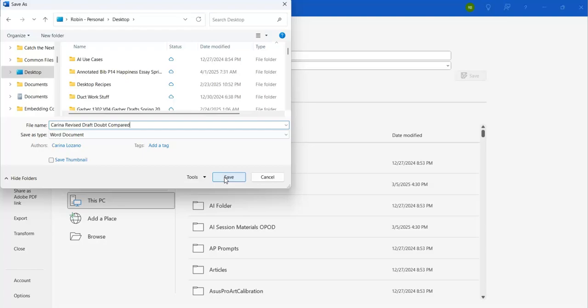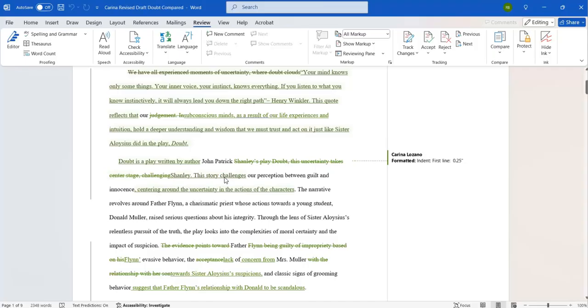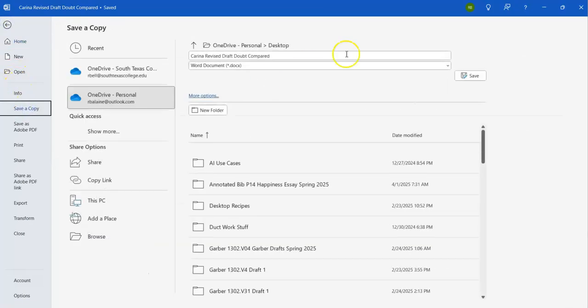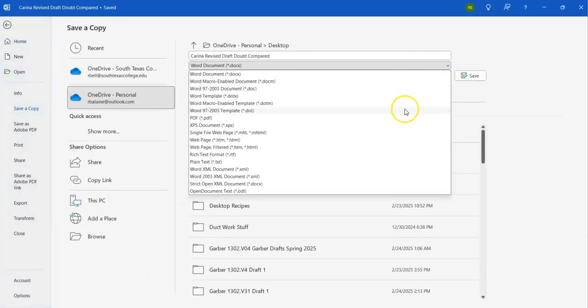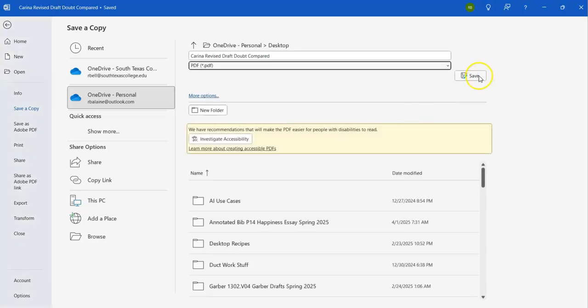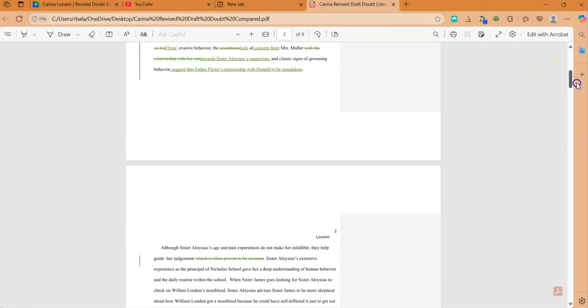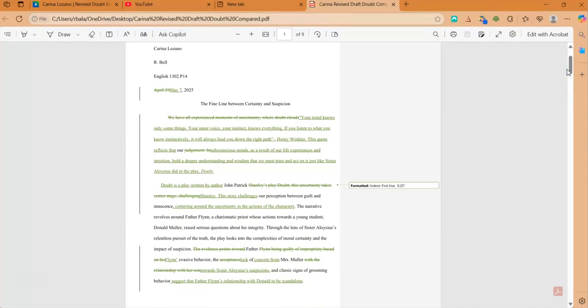a Word file. If you can also do me the favor of saving it as a PDF, do save as a copy and do save as a PDF. This is what makes it show up for me in the document viewer. And so on. So that's it. That's the process. And this is what you'll turn in to me.